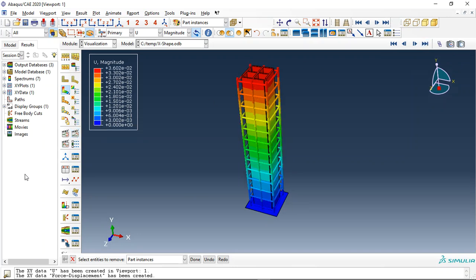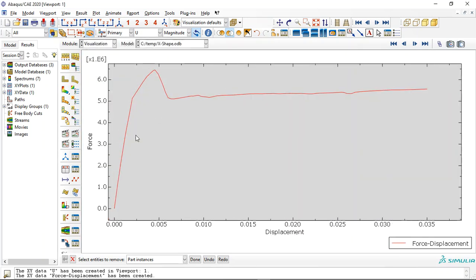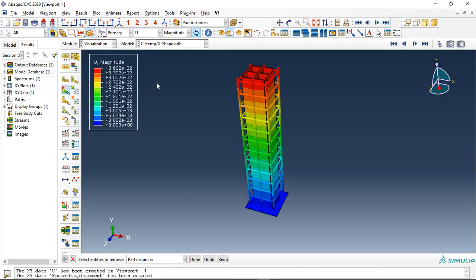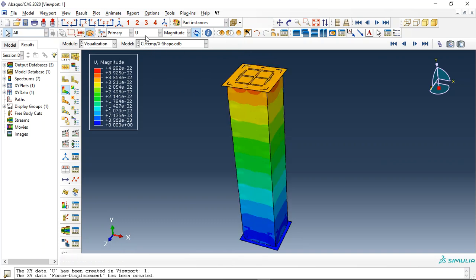And now we can check the diagram for the force displacement. See here, the maximum was 6 meganewton about that, and after that we have the stable diagram. If we keep the displacement, it reaches 0 after a while. But here the maximum is important, and we got that, the maximum value for the force.